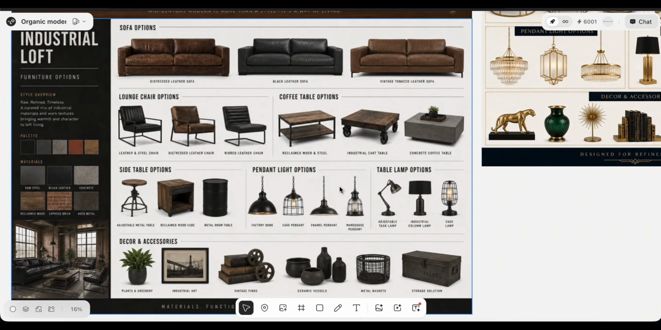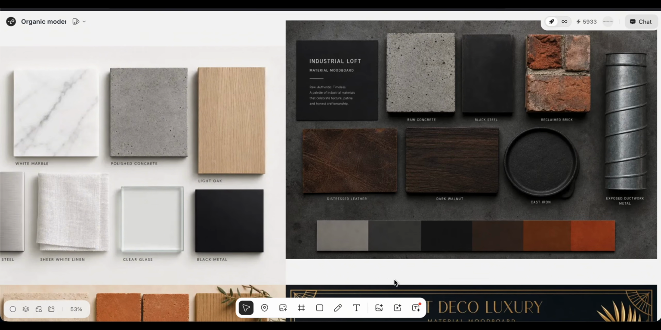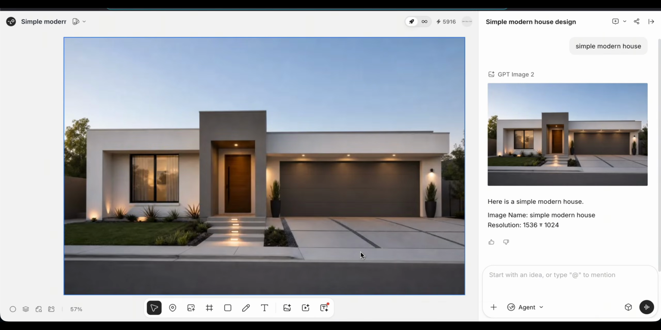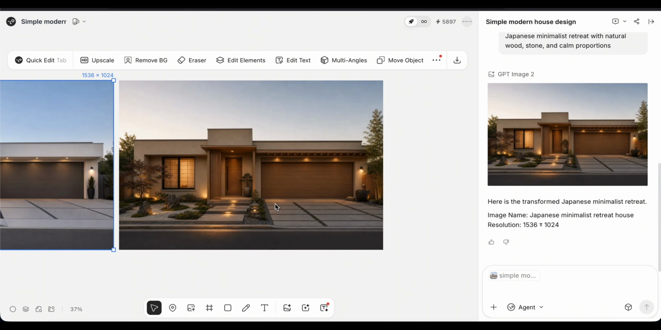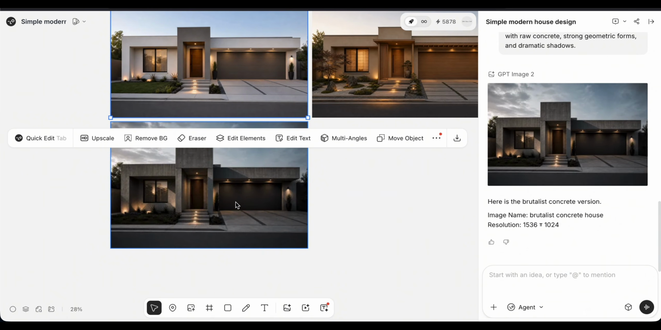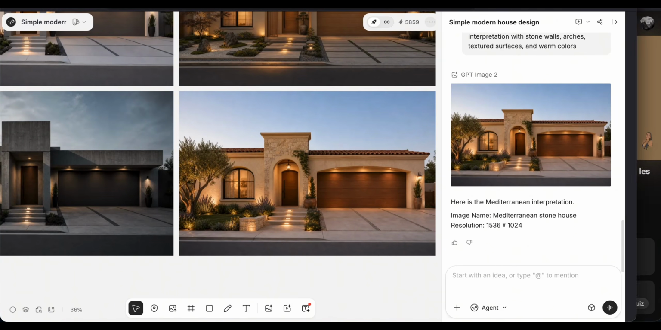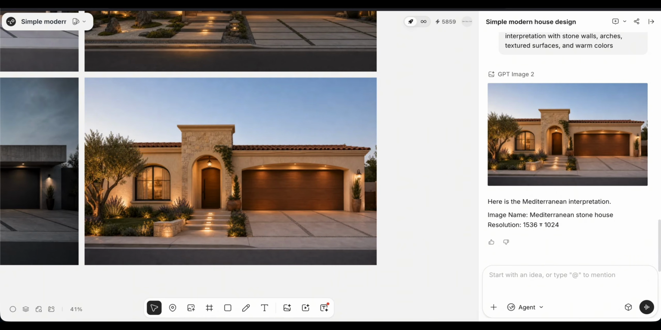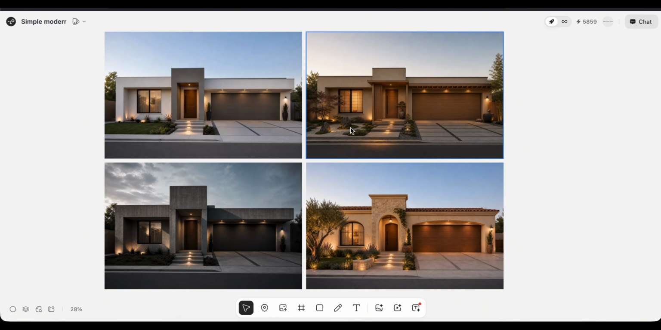With AI, you can keep the same geometry and simply ask, what would this project look like in another architectural language? For example, start with a simple modern house, then transform it into a Japanese minimalist retreat with natural wood and stone, try a brutalist version with raw concrete, strong geometric forms, and dramatic shadows, or test the Mediterranean interpretation with stone walls, arches, textured surfaces, and warm colors. The architecture itself stays recognizable, but the atmosphere completely changes.